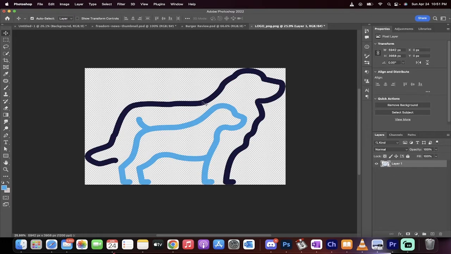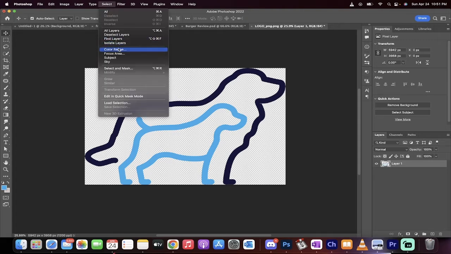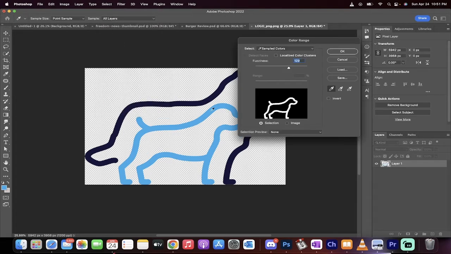Okay, so in this one, I want to adjust the layer of the inner puppy. So we only want to adjust one color of this logo. So what am I going to do? Very, very simple. I'm going to go up here to Select, and then I'm going to go to Color Range. It's very important. Left click on Color Range, then left click on the actual color that you want to change. So I'm going to change that.